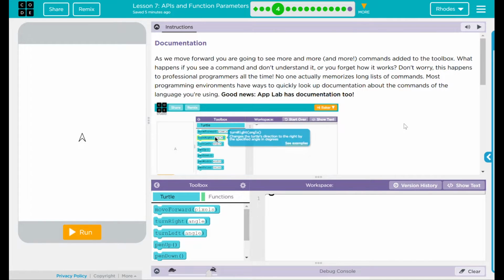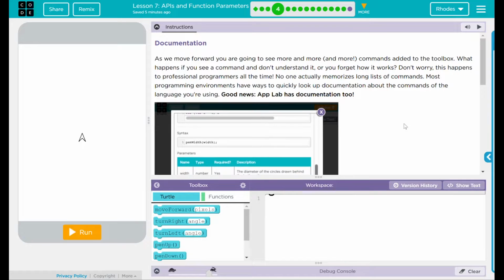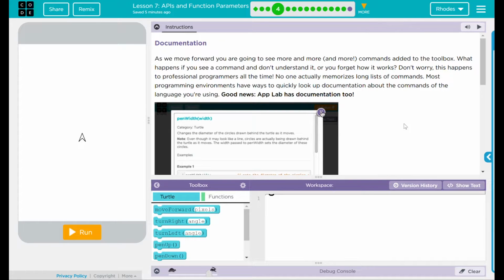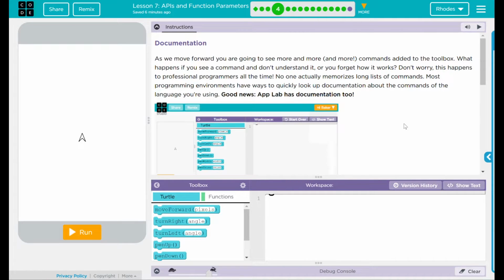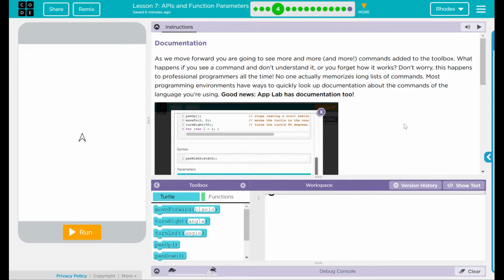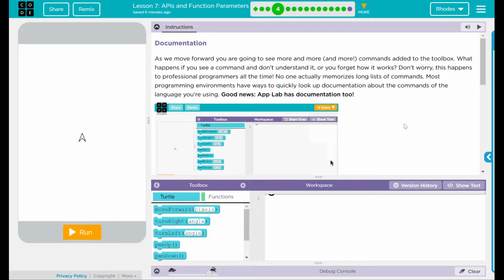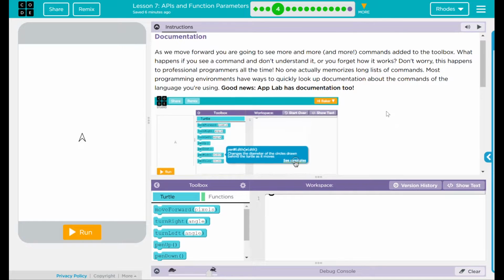Documentation. As we move forward, you're going to see more and more commands added to the toolbox. What happens if you see a command and don't understand it, or you forget how it works? Don't worry, this happens to professional programmers all the time, and I can tell you it happens to me all the time as well. No one actually memorizes long lists of commands. Most programming environments have ways to quickly look up documentation about the commands of the language you're using. Good news, AppLab has the same documentation too.